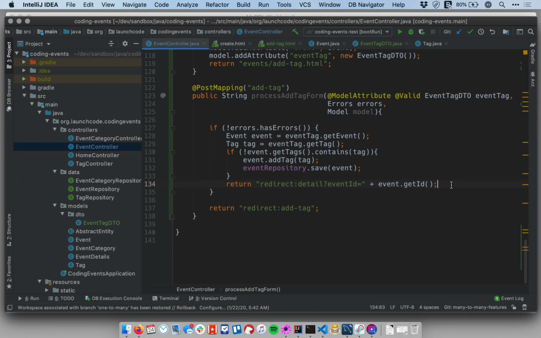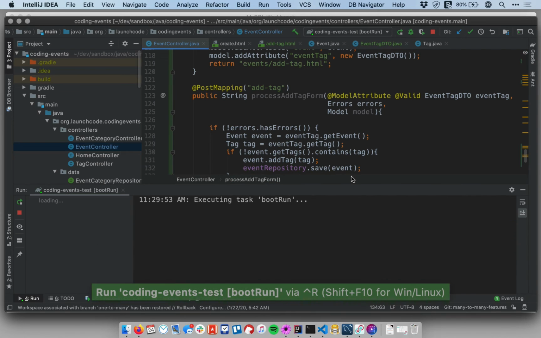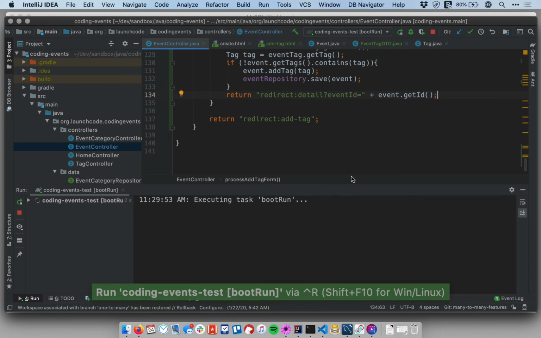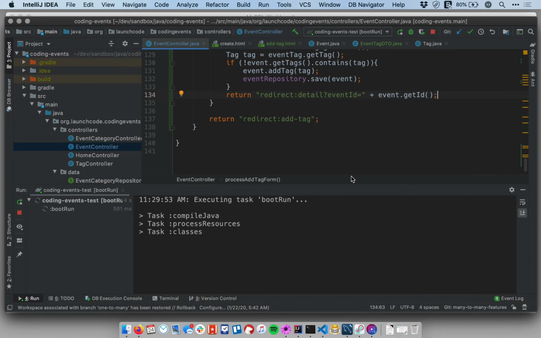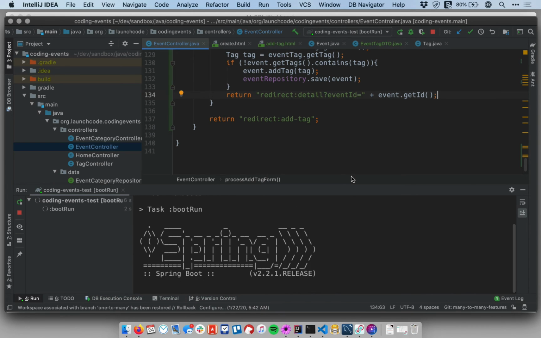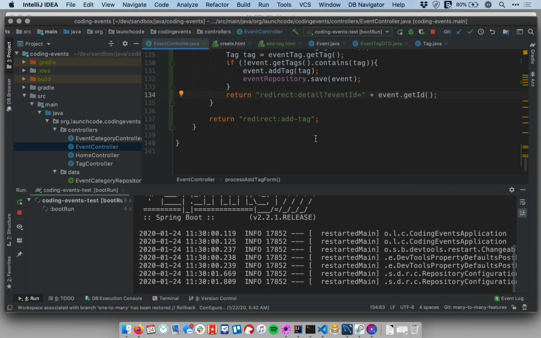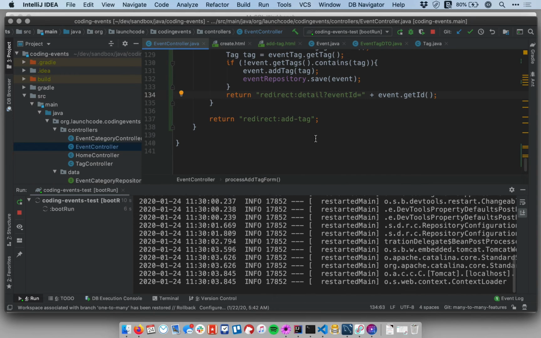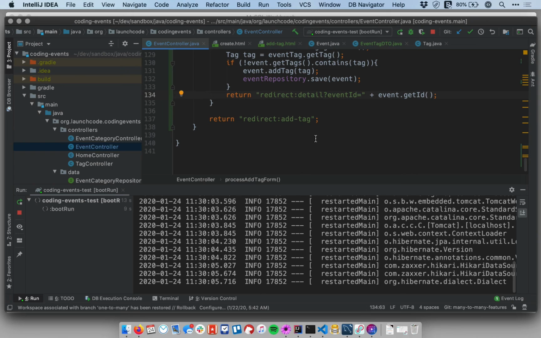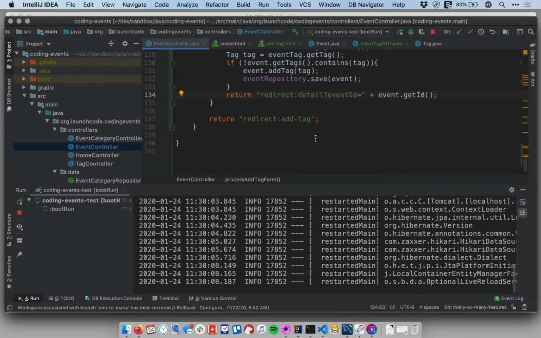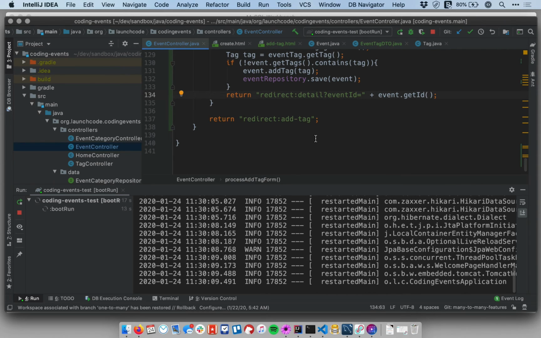We're going to do a couple more things here, but let's start it up to see if our logic works as is. So now we should be able to test going to the add tag form with a specific event ID, selecting a tag and saving it, and we should see all that stuff get saved into the database if we did everything correctly.